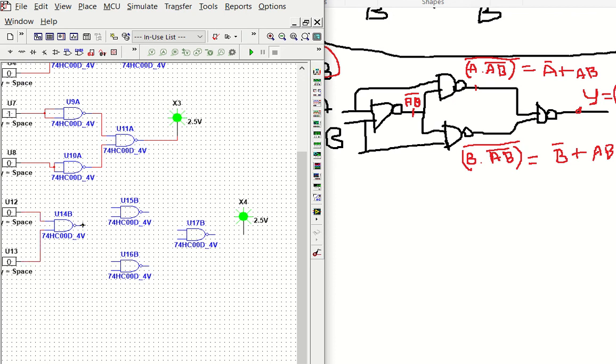So how have I connected? Just according to the diagram that I have drawn previously. So you can just connect it. After connection, make sure to run the simulation. Just run the simulation.